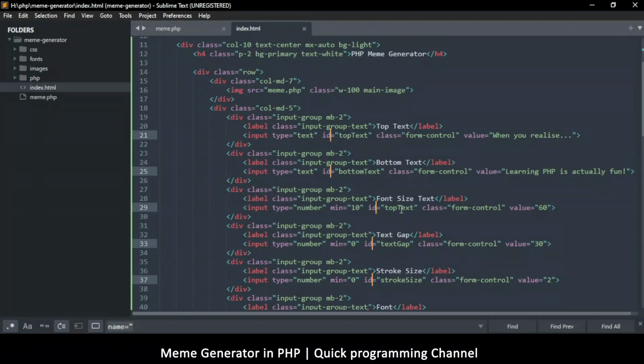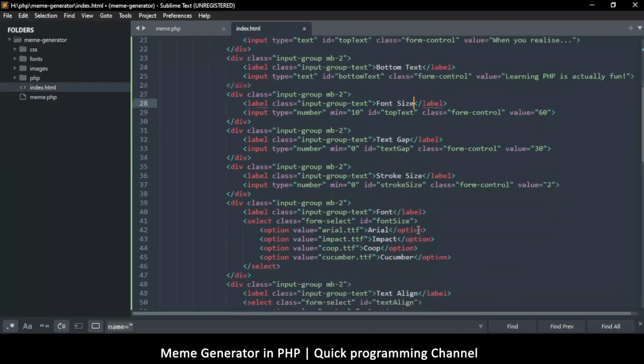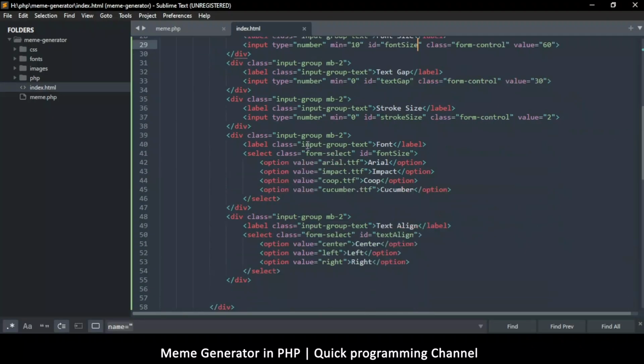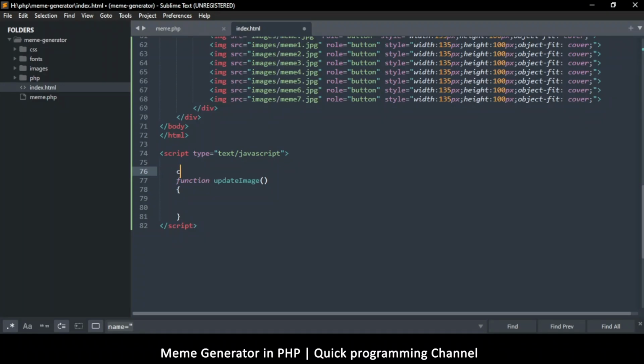Text gap, top text. No, this one should be, what is this? Text gap, font size. Let me remove that. The font itself. Okay, so this one is the font size, bottom text, top text. All right, so we have everything here. So let me grab all these one at a time. So const, let me try top text is equal to document dot query selector. So for the ID, I'm going to do that and say top text. Okay, so I'm just grabbing all of those items there.